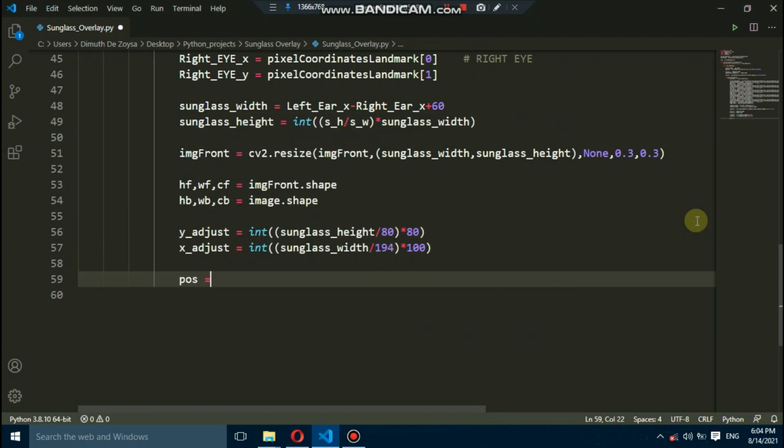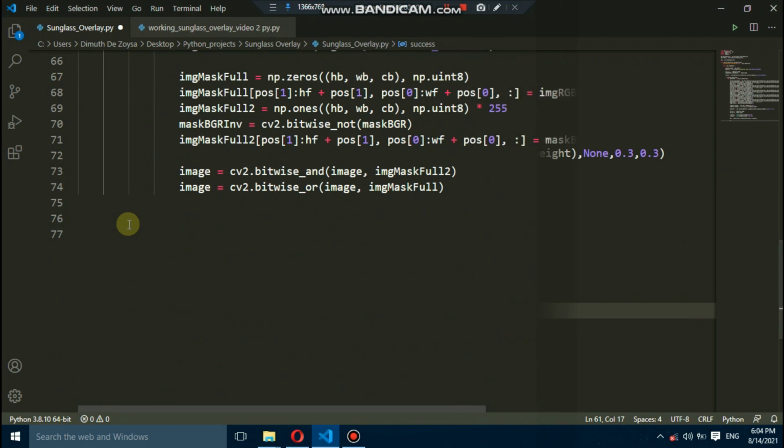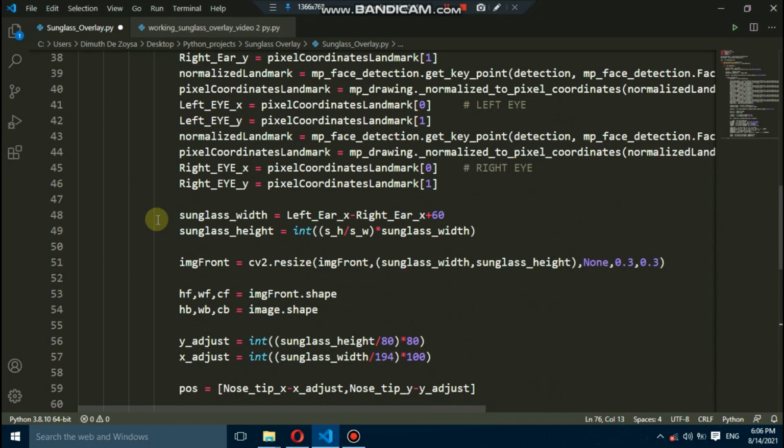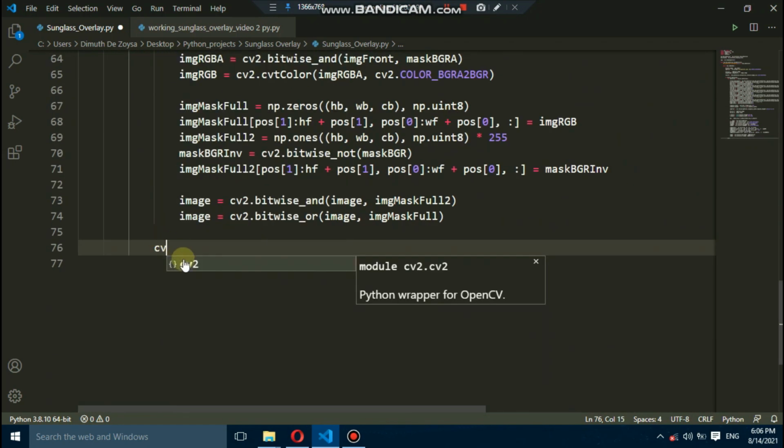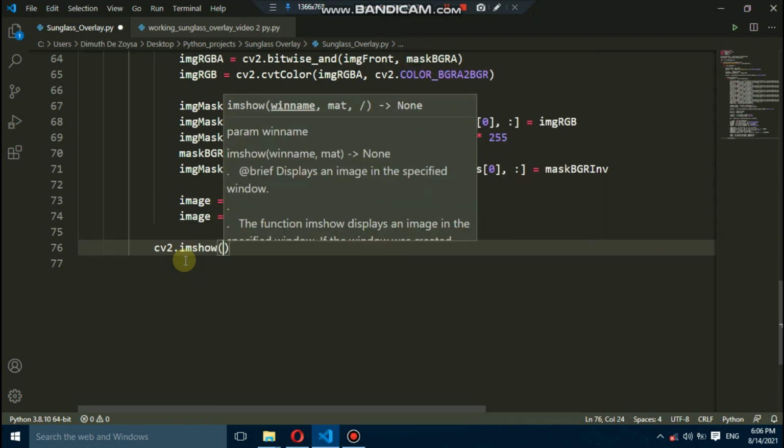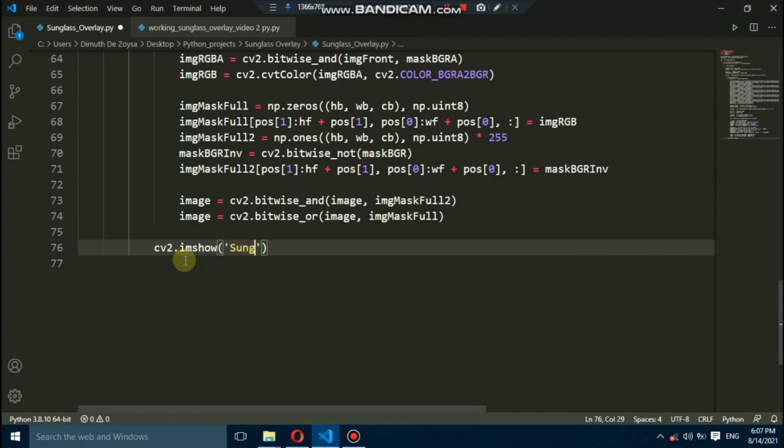I positioned the sunglasses on the nose coordinates and added some adjustments to fit them correctly. I made an image mask for the sunglass image to overlay it on the background image. Next, I displayed the final processed image.